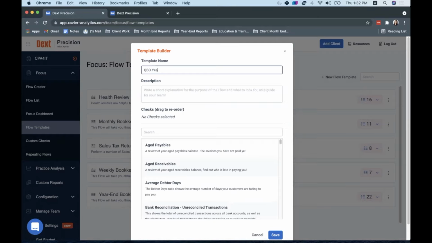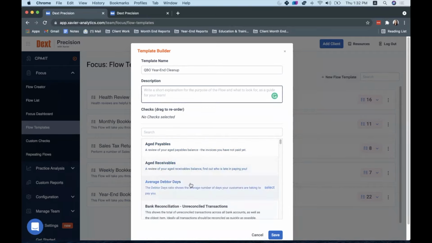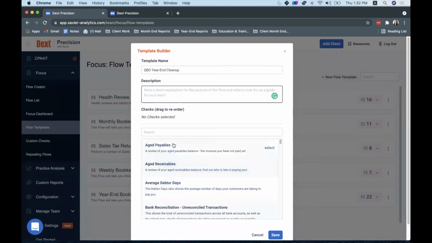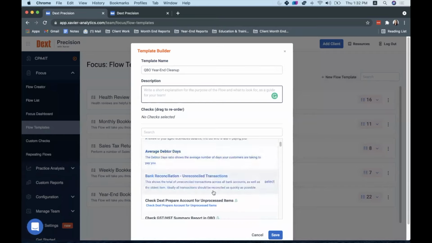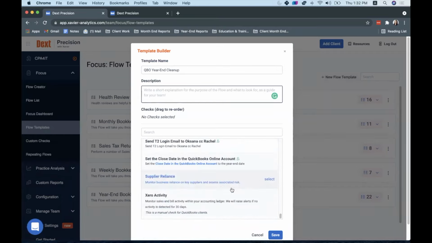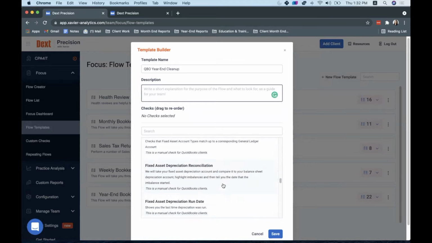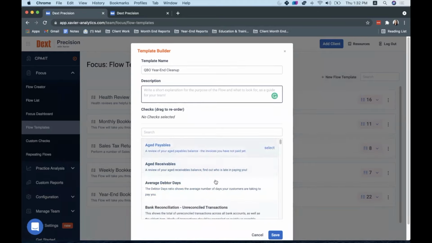Oh, I cannot type when I'm sharing my screen. QBO year-end cleanup. There we go. I could write a description about it. And then what I can do is Dext has already a bunch of pre-made checks in here that say, okay, these are the items that you may want to check within your workflow. And so you can start adding these.